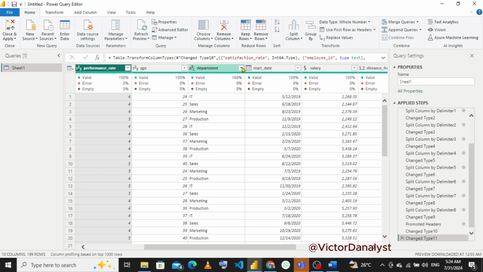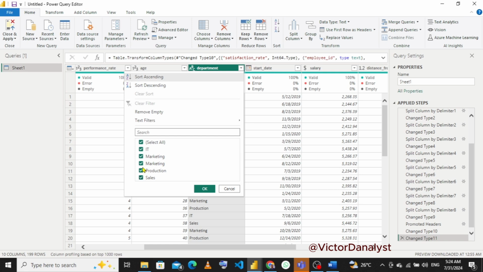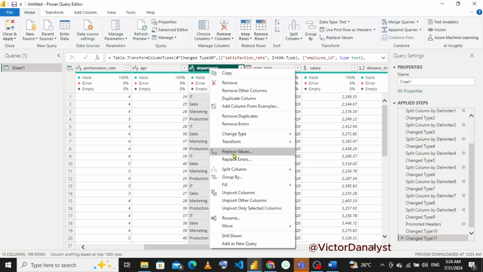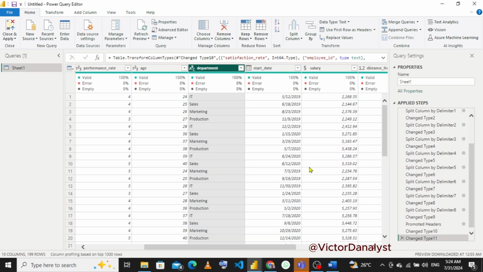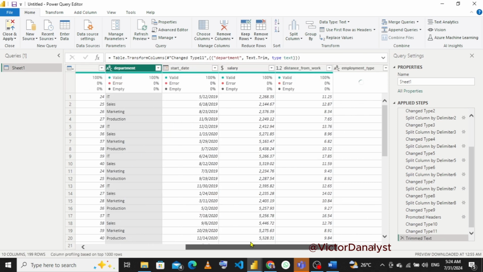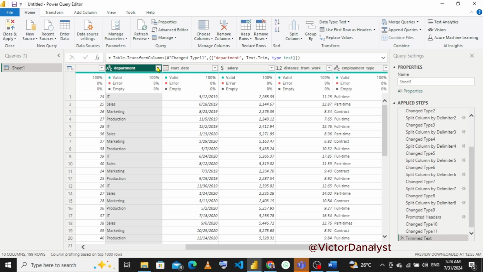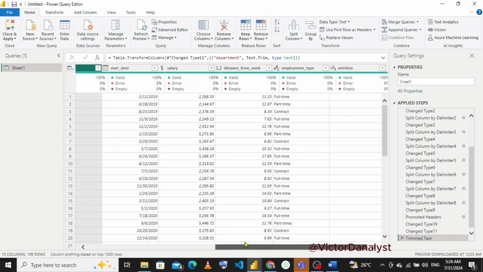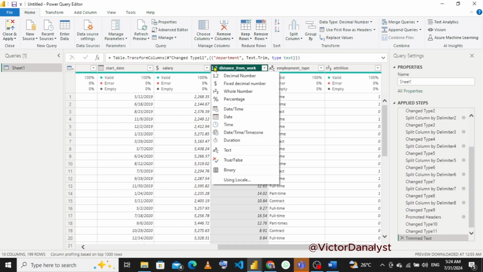Then let's check for the department. Let's see what's inside there. So I have IT, marketing, production, and sales. So I would just right click here and say I want to transform, then I will just trim. The next thing is this. Let me see what was up there. So I have 3D and that's fine. So the distance from work, I'll change it to whole number.